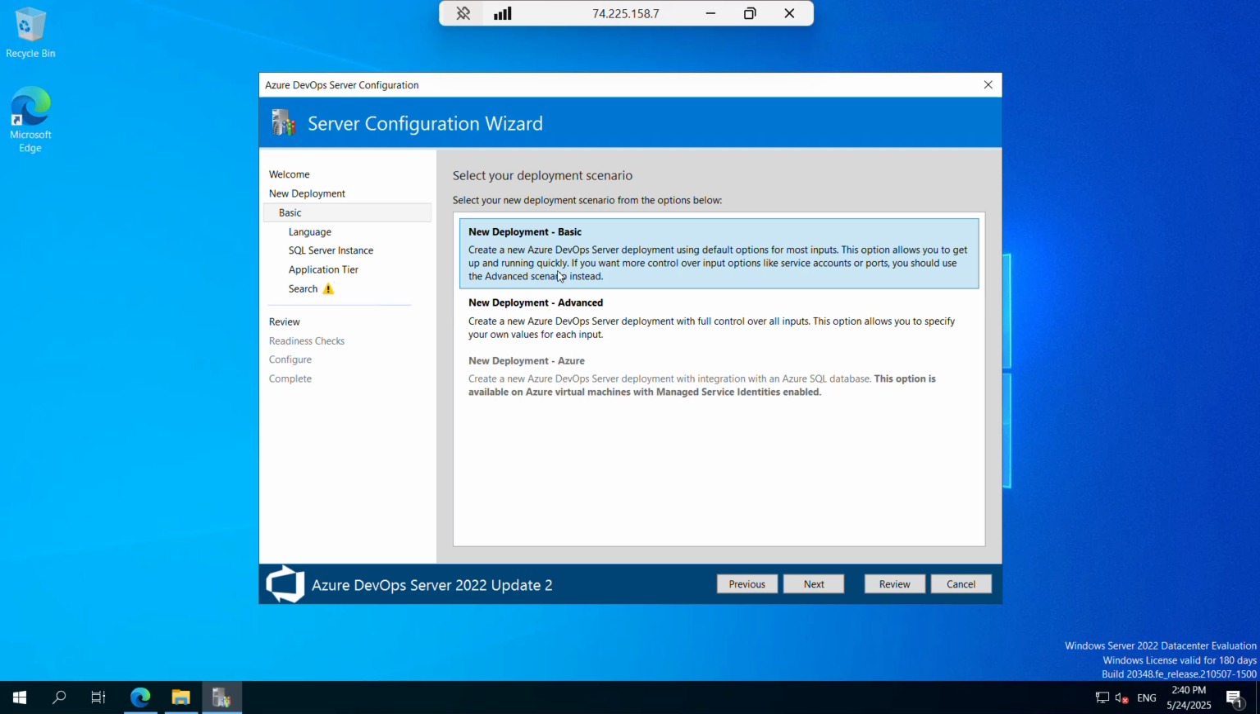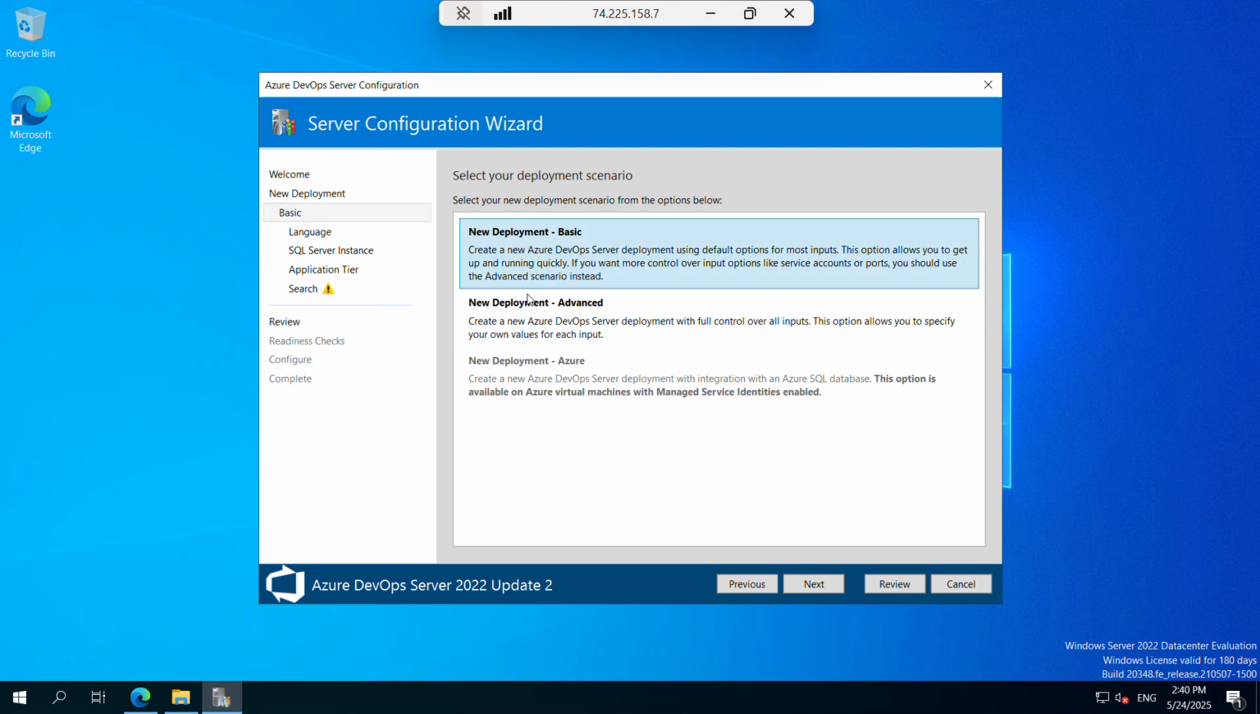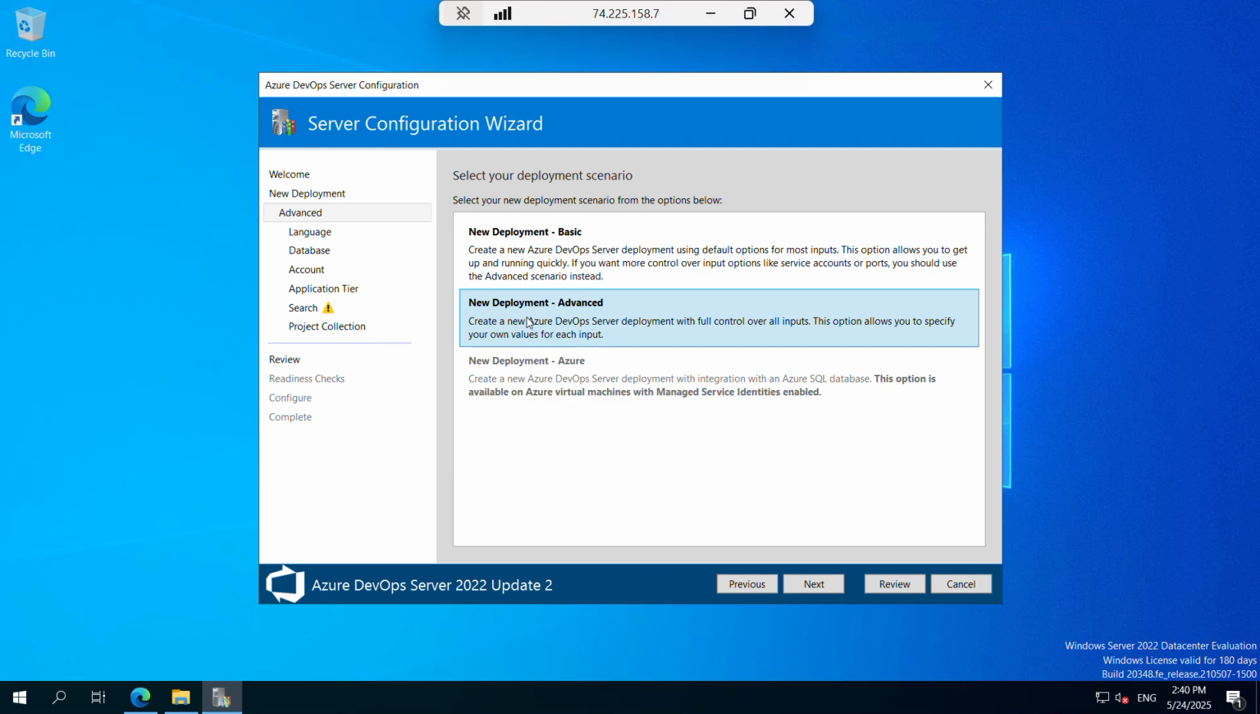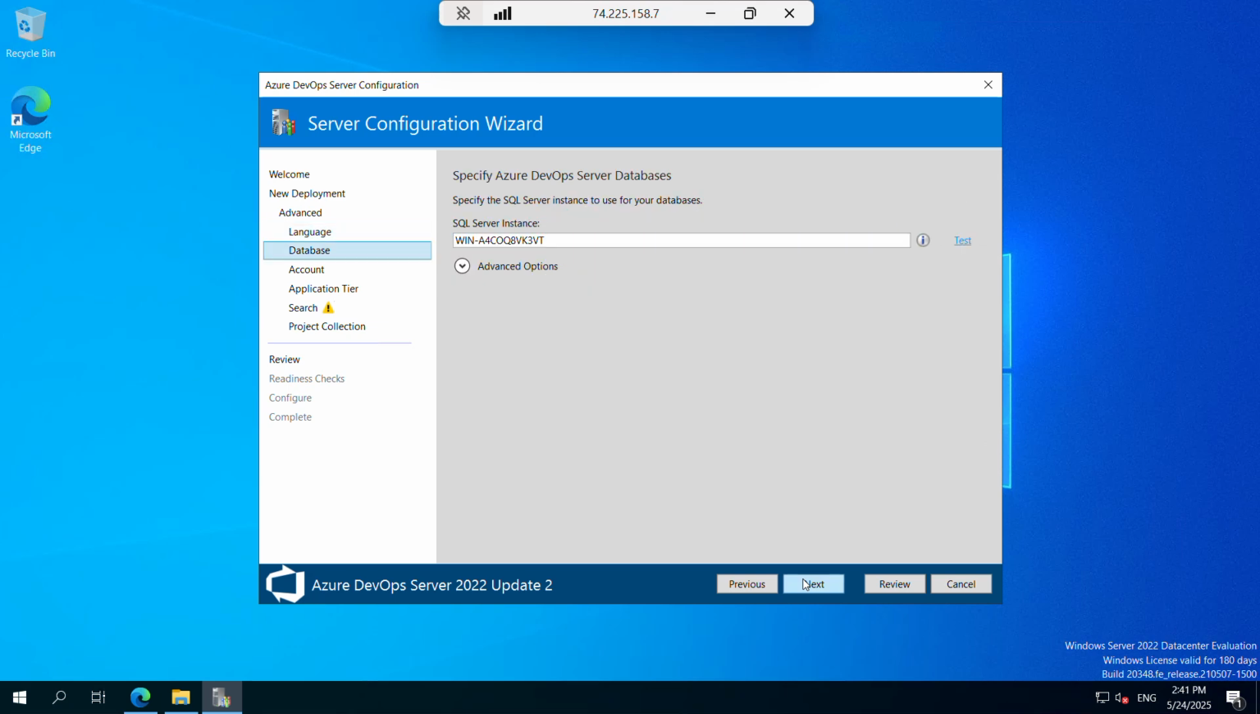You can see here whenever I am clicking on the basic button, we get fewer options at the left hand side. When I click on the advanced button, I'm getting more options like languages, project collections, application tier, selection of database, etc. So I'm clicking on advanced and I will click on next button. Click next again.